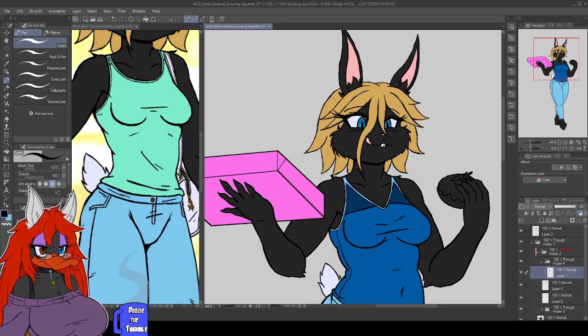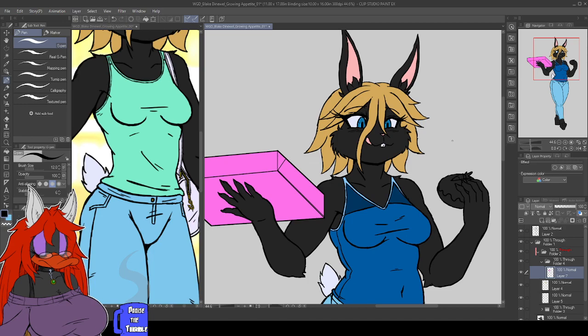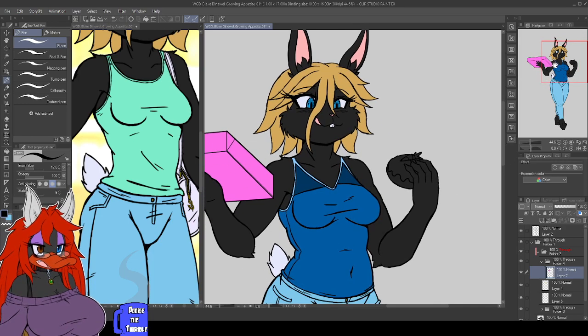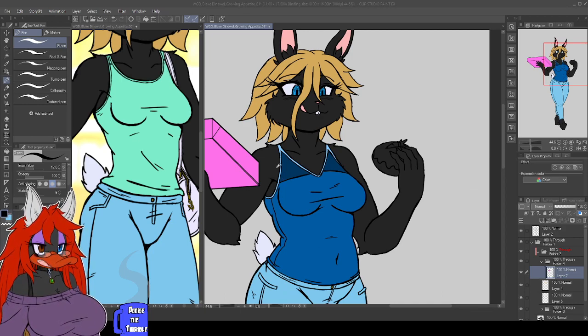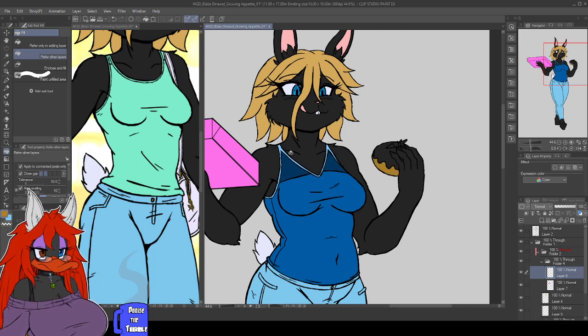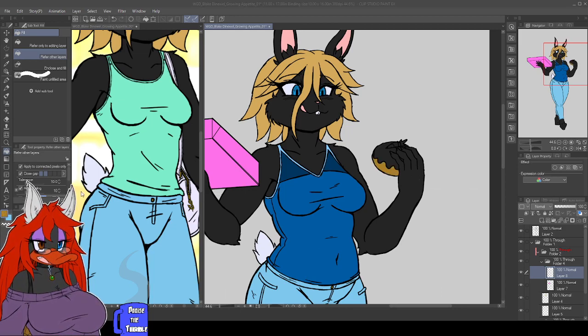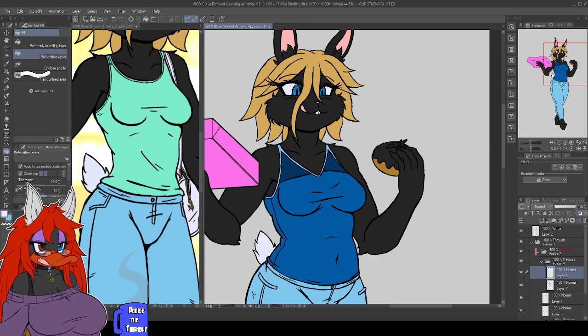Like holding a donut? Yes. Or is that a Blake donut? Well, it's a donut for Blake, yes. Trying to get the right kind of brown. There we go. Wanted to show her love of carrot cake donuts.